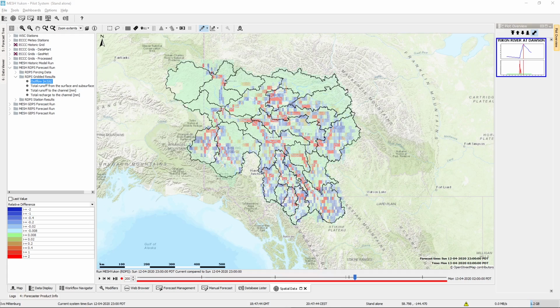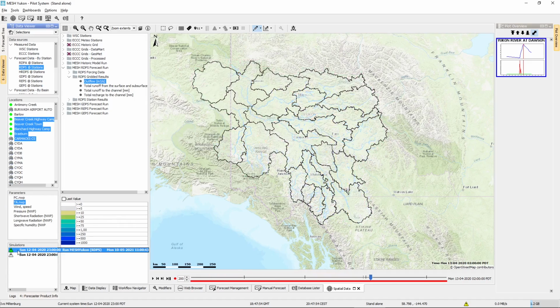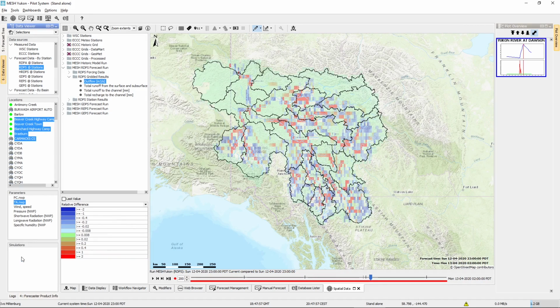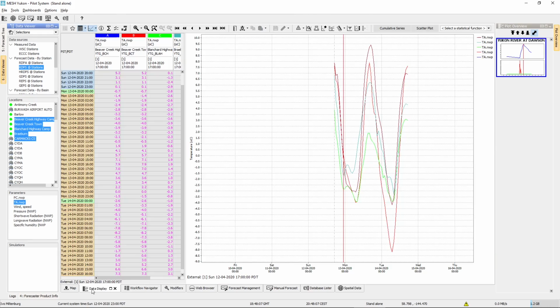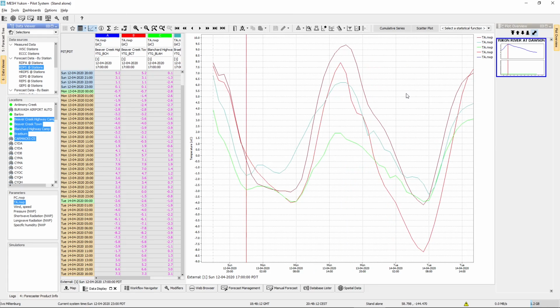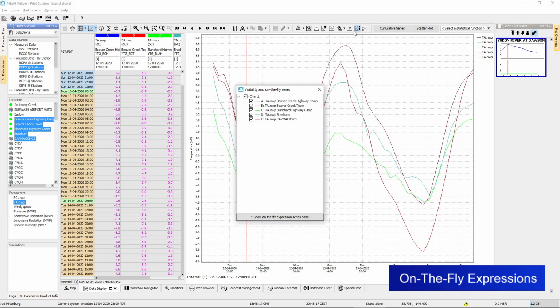Let me now switch to the data display to show the new functionality regarding the on-the-fly expressions. I go to the data viewer. First, I make sure to deselect these two simulations. And now I have selected forecast data for several stations and specifically temperature data. When I open data display, I see the time series in my viewer. When I want to see the on-the-fly expressions, I select this button on top and open this particular panel.